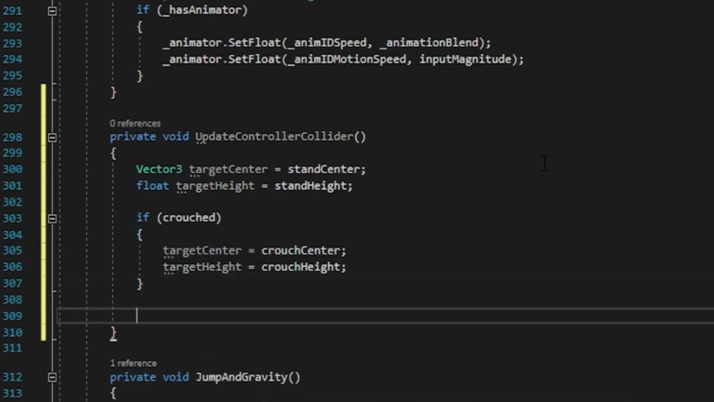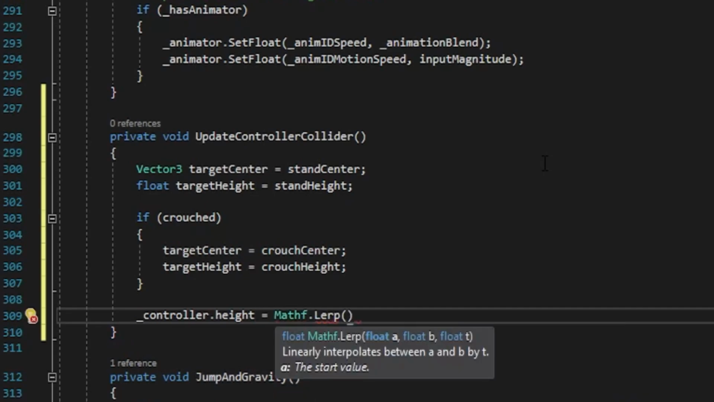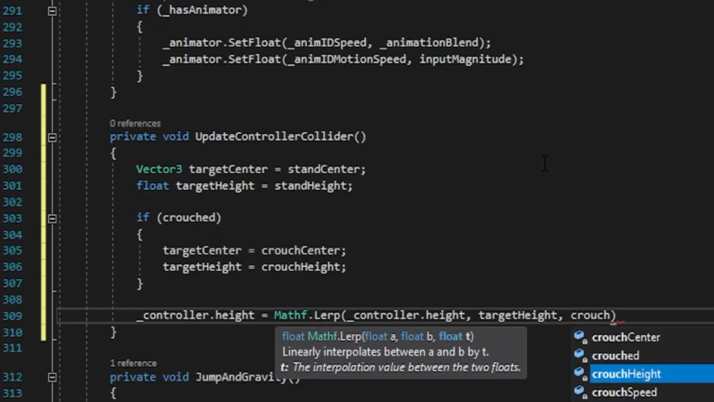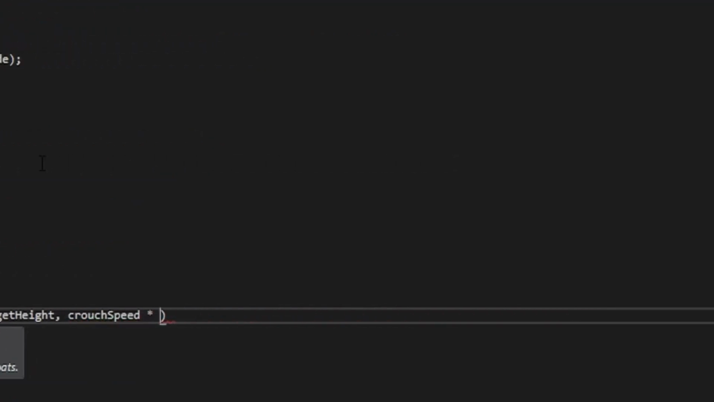Then at last, we're going to lerp our controller height and center to the target height and center. So for that, we're going to do _controller.height equals Mathf.Lerp, and for the first value, we're going to pass the current controller height, _controller.height. Then we'll pass the target height, and then another comma, and we're going to do crouchSpeed, and we're going to multiply it by Time.deltaTime.